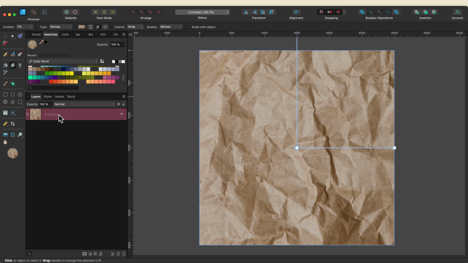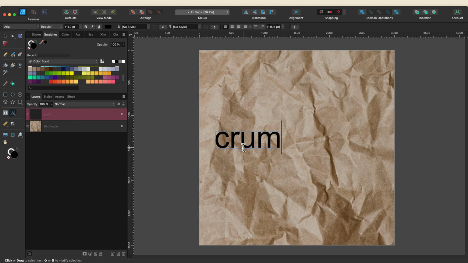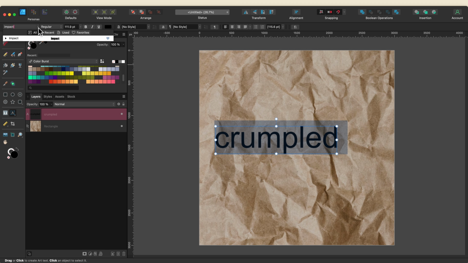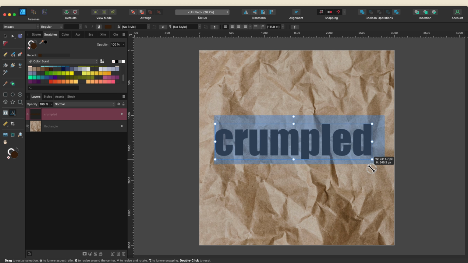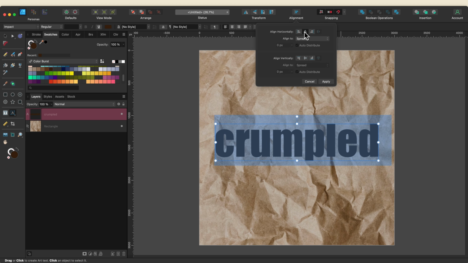Now, next up, we want to add our text. In previous text effect tutorials, we changed the fill of our text to match the background. In this case, we're not going to do that. We're actually going to make it seem as if it's ink printed into the paper. So I'll select my artistic text tool and I'm just going to type out crumpled. And I'll change my font to Impact. I like using that because it shows the effects really well. And I'm going to change this to a dark brown color rather than black. I just think it looks better on this bag. Let's size this up a bit and then center it up.